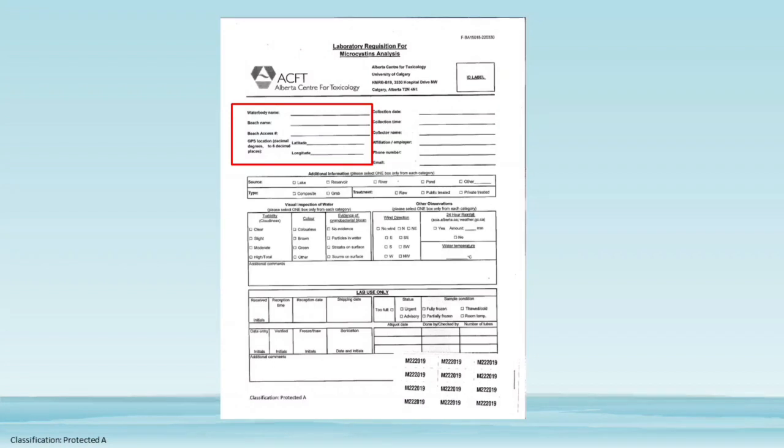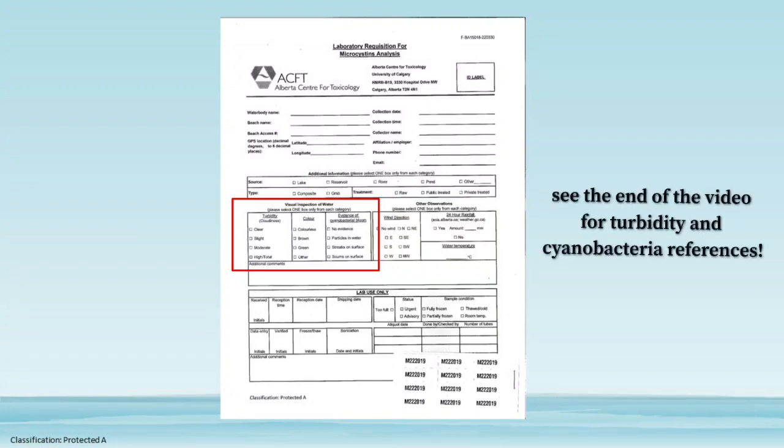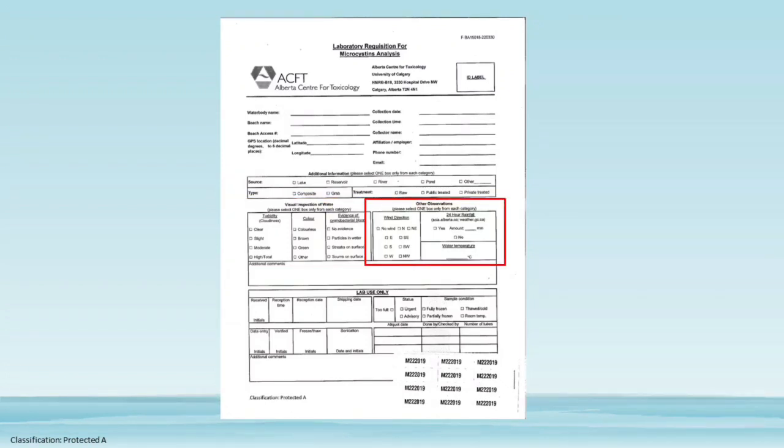The ACFT requisition form should include the following items: water body name, beach name, access number, GPS location, collection date and time, collector name, affiliation, phone number, and email. Under additional information, fill out the water source type, composite or grab, and raw. Complete a visual inspection of the water and note its turbidity, color, and evidence of a cyanobacterial bloom. Other observations that should be noted on the requisition form are the wind direction, 24-hour rainfall, and water temperature.